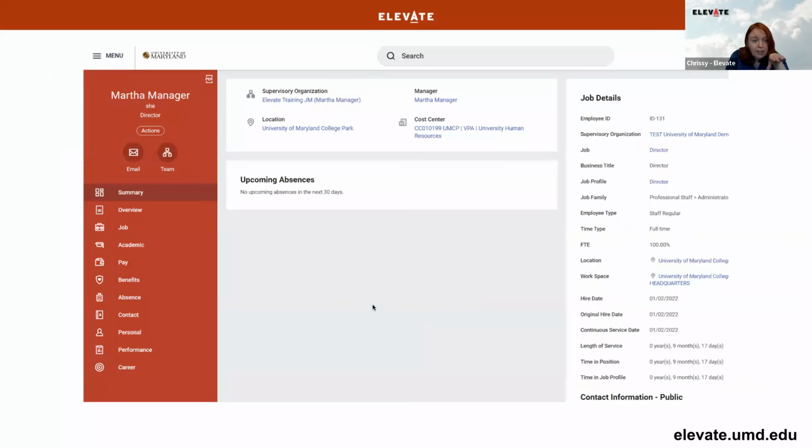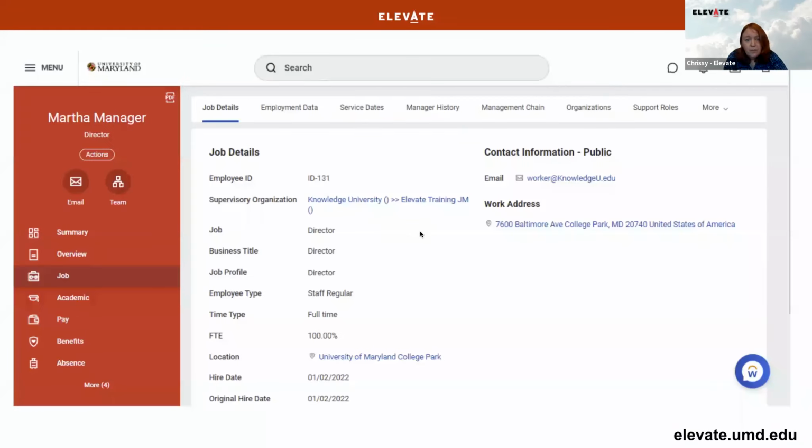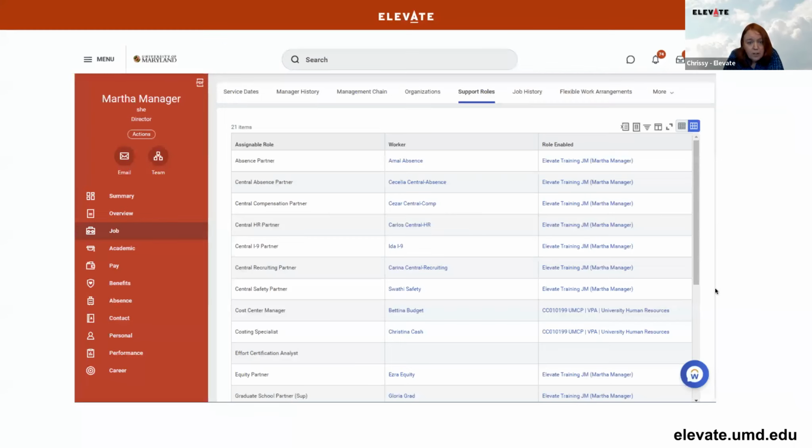Now on the left-hand side, there's an area that says job. So we're going to select that. And there are support roles over at that bar, almost at the very end of that bar is support roles. Now watch as this comes up. These are different people that are supporting Martha Manager in her department.